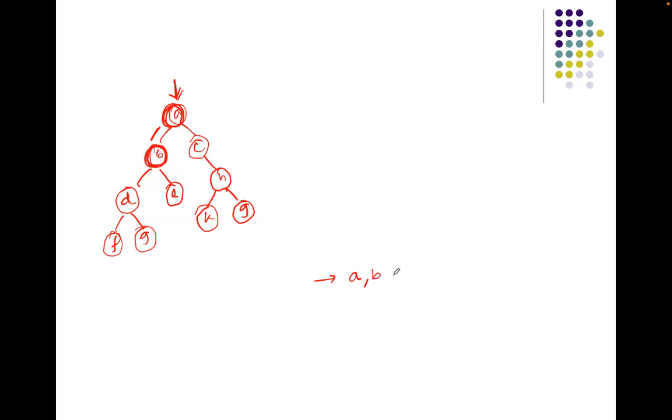So from B you have two options, D and E. You can choose one of them, randomly choose just one of them. Let's pick D. So D has two options, F and G. You can choose any one of them. Okay, let's choose F.